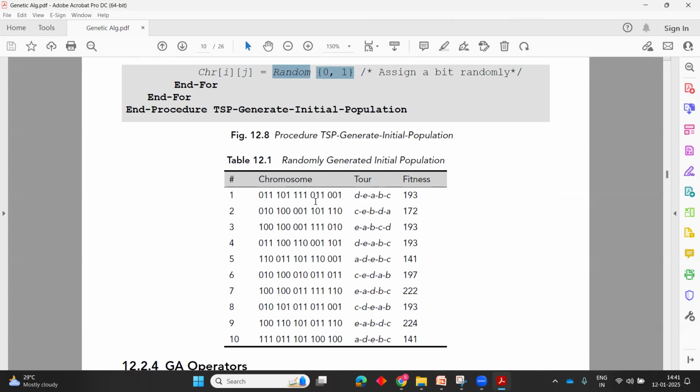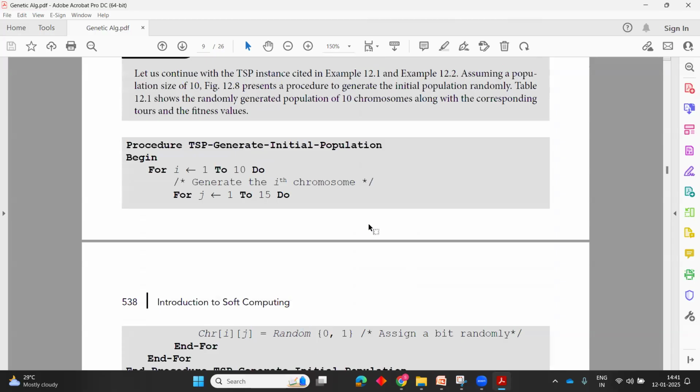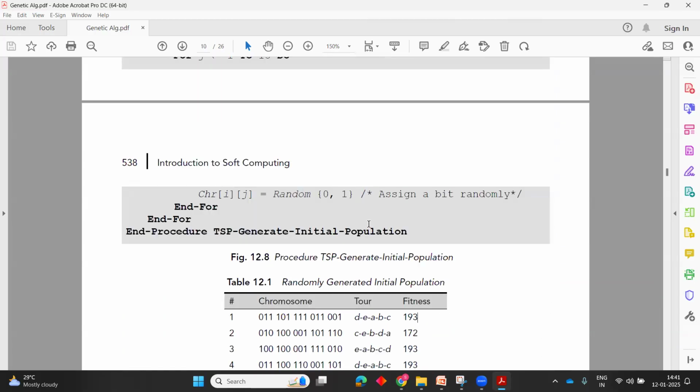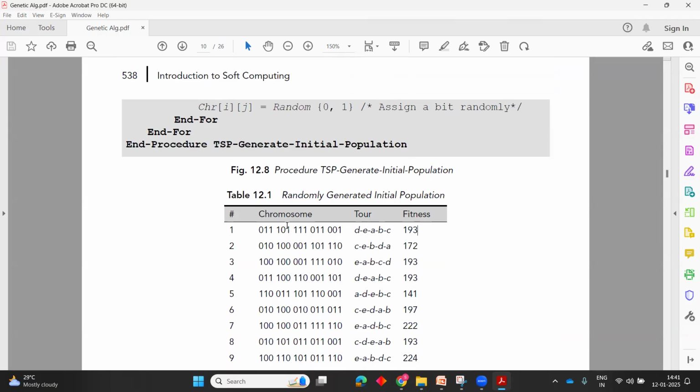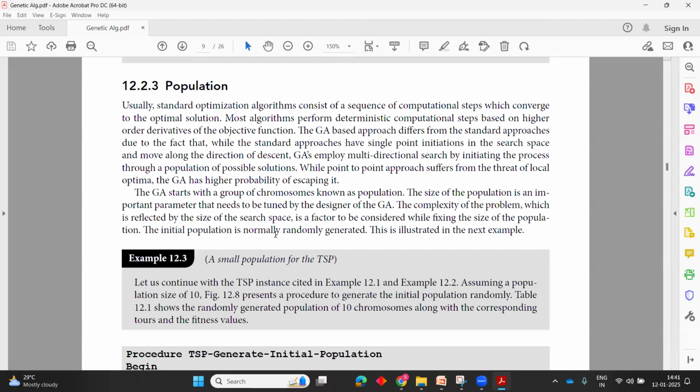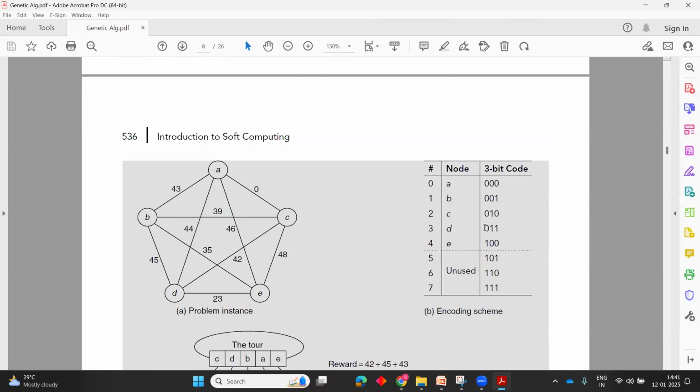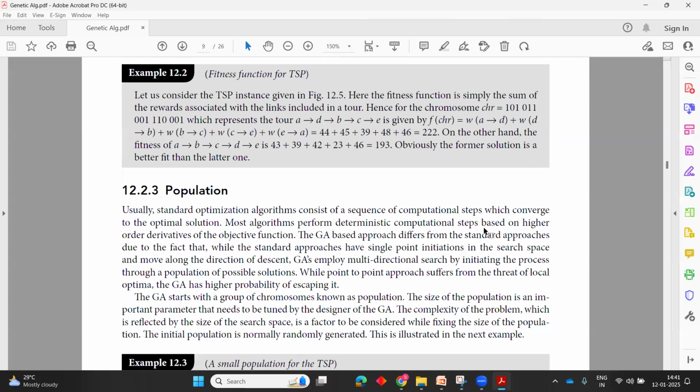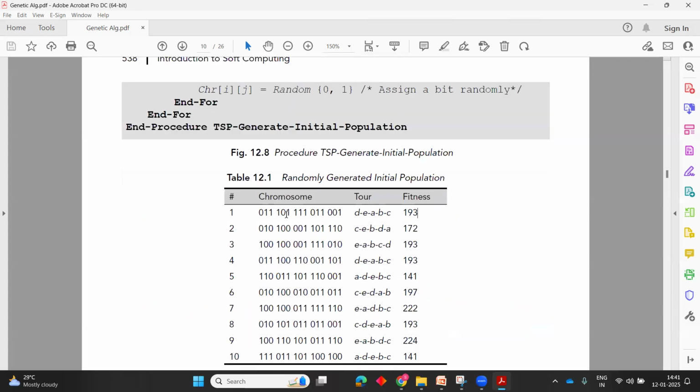This is the initially generated random population. So they generate some random bits 0 and 1 like this. And based on that, the tour nodes are determined, and based on that, the fitness values are also determined. So this is how you create the initial population, say for example in a traveling salesman problem. So for 10 times, we'll be having a length of 15 like this. So we generate either 0 or 1. So for 0, 0, 0, 1, 1, we go and see the table. You can see 0, 1, 1 is already there as D. So we write D here. Then 1, 0, 1.